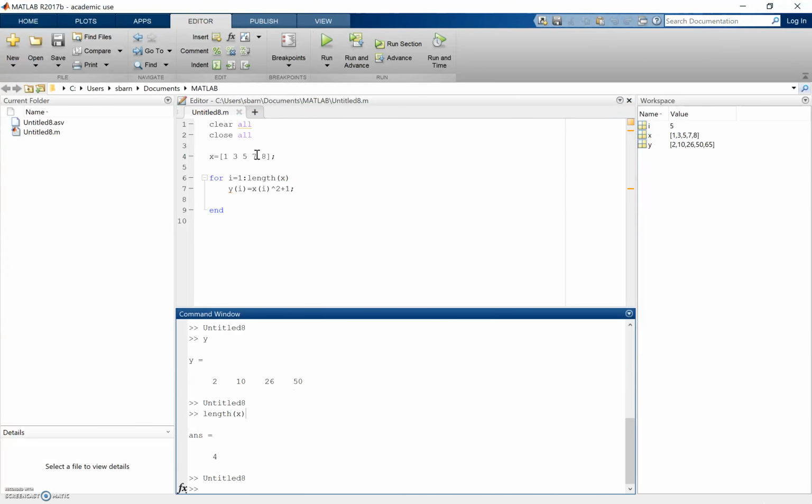Alright, so now I've redefined x. It has that extra element in it. So now when I try and query the length of it, it tells me it's got 5 elements in it. Now what's going to happen is when we run through, it's still always going to start the first time through the loop, but the maximum number of times is going to be drawn in from whatever the length of this vector is.